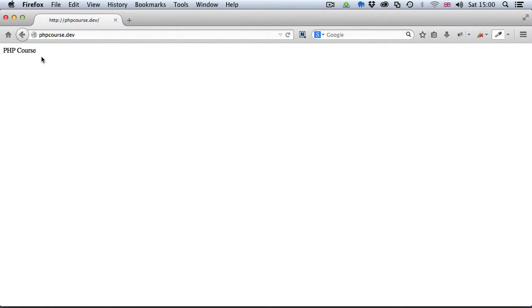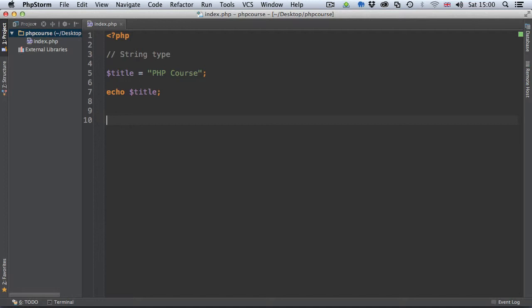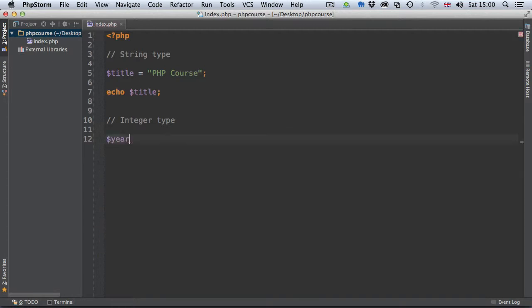If we now go back to the editor, for the next type, let's actually put some comments above it so we know what we're dealing with here. So this is a string type. Then we're going to go for the integer type. And what are we going to call this variable? Let's call it year. And then equal, and what we want to assign is 2015, for instance.